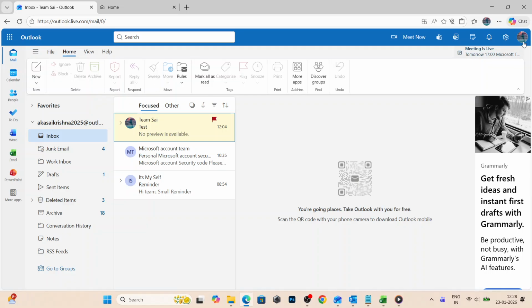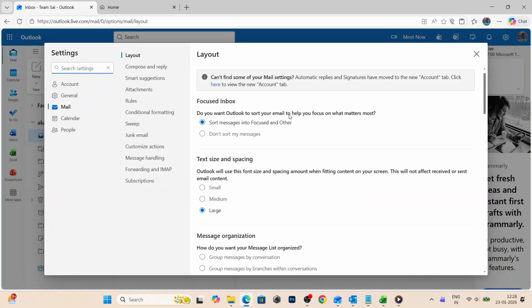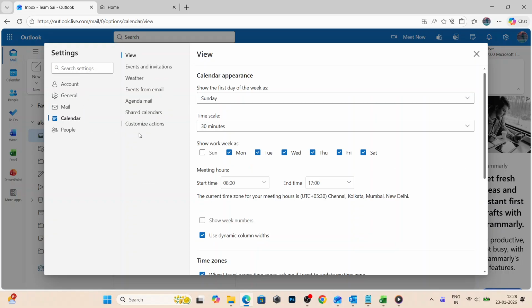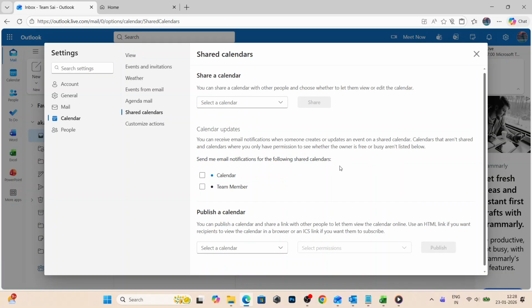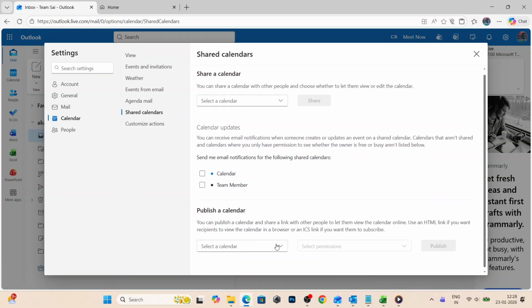Let's publish your calendar from Outlook on the web. Sign into Outlook in your browser, then click the gear icon in the top right to open Settings. Scroll down and select Calendar. Then choose Shared Calendars. In the Publish a Calendar section, use the drop-down to select the calendar you want to share. Next, set the permission level.